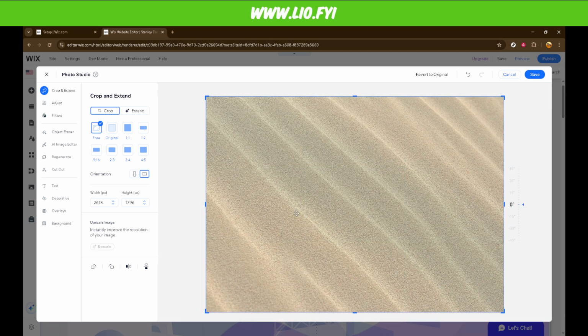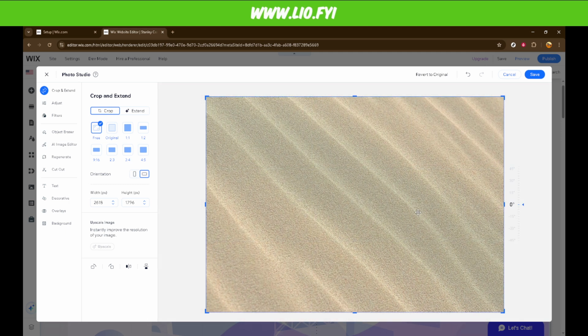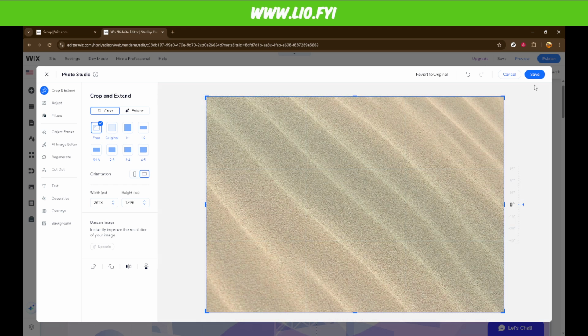Once you're satisfied with your edits and adjustments, it's crucial to save your work. Look for the Save button, usually located at the bottom of the editing pane. Clicking Save will apply all your changes to the image and update it on your website.